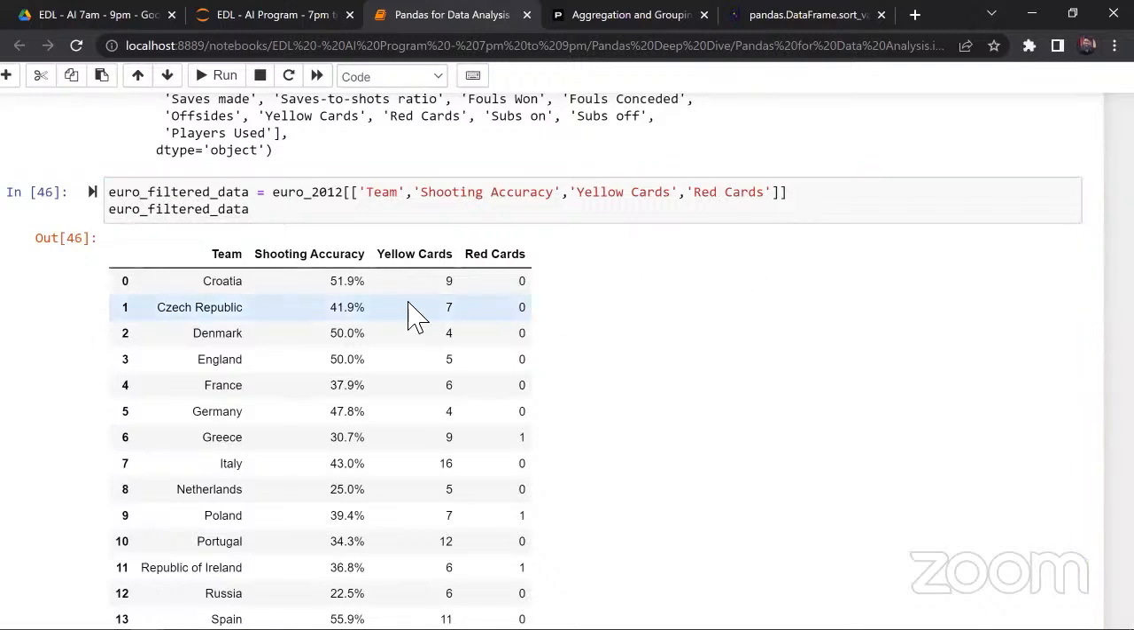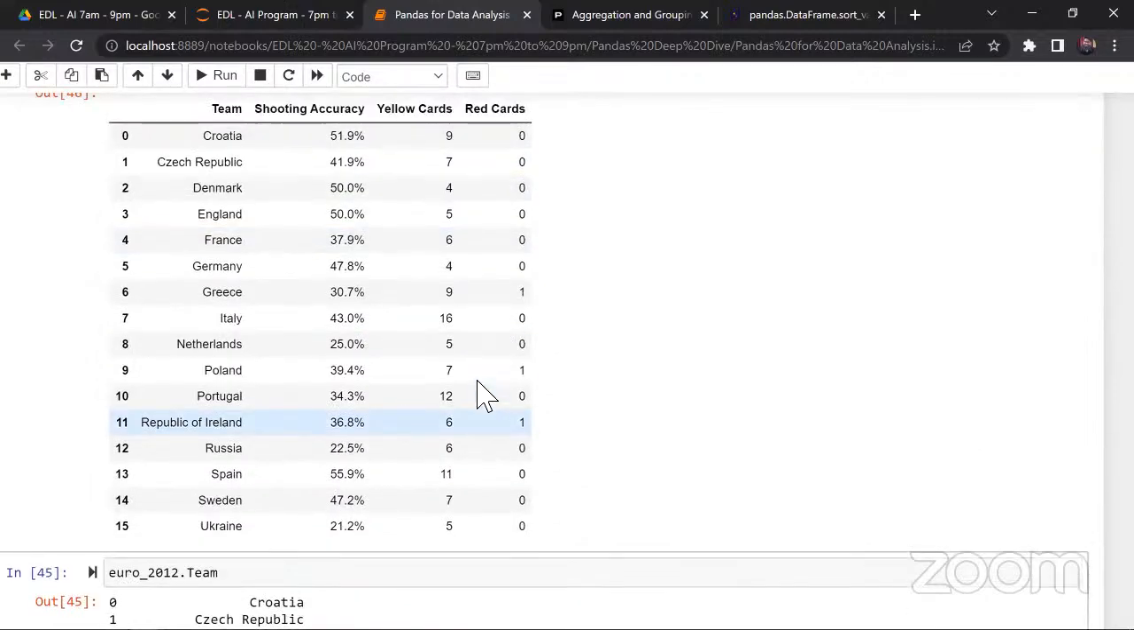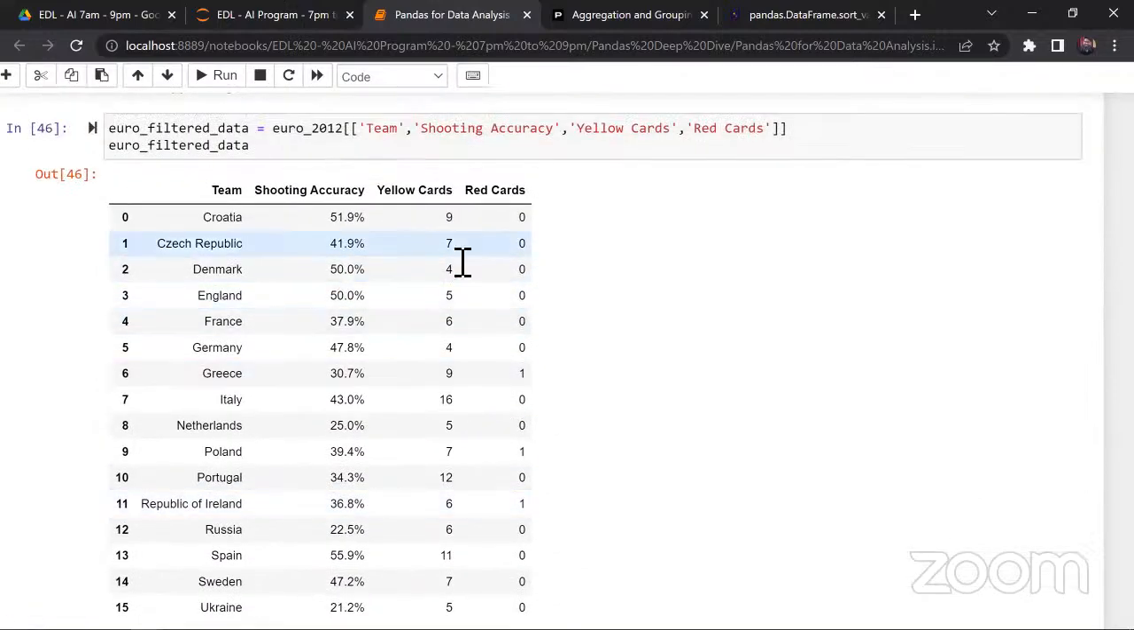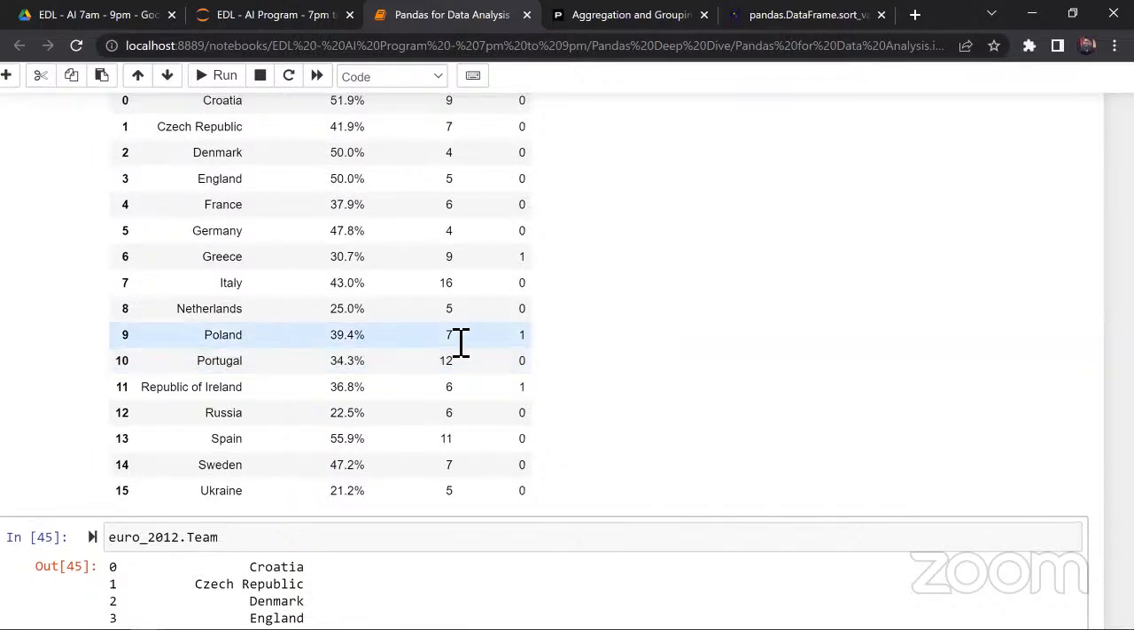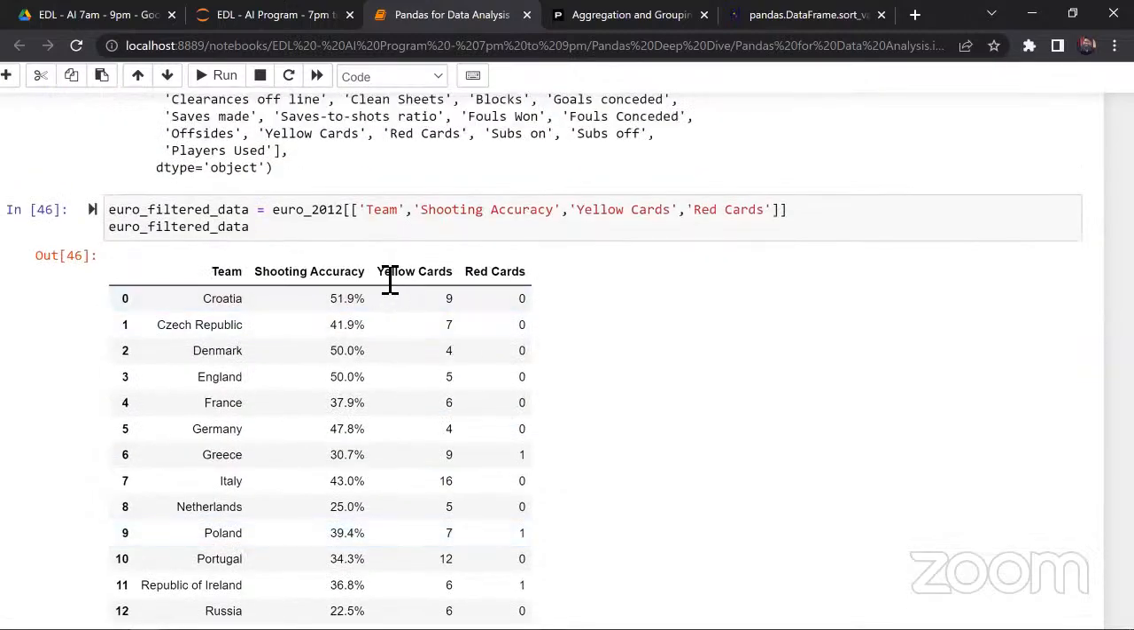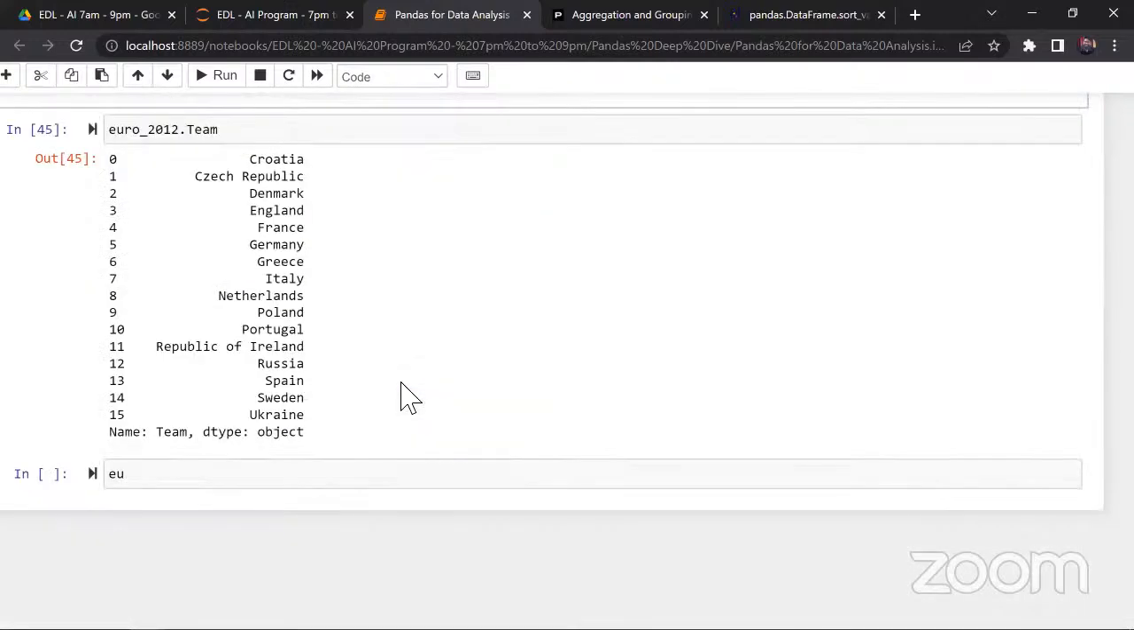Right. Now here, I just wanted to display the teams. Let's say yellow cards. So here 9, 7, 4, 5, 6. Now I just wanted to display the team names which have got more yellow cards. Let's say Italy has been displayed first, and this 12 is the second number. Basically, I have to sort this data based on yellow cards, a sorting exercise. So what you can do, again, Euro filter data.